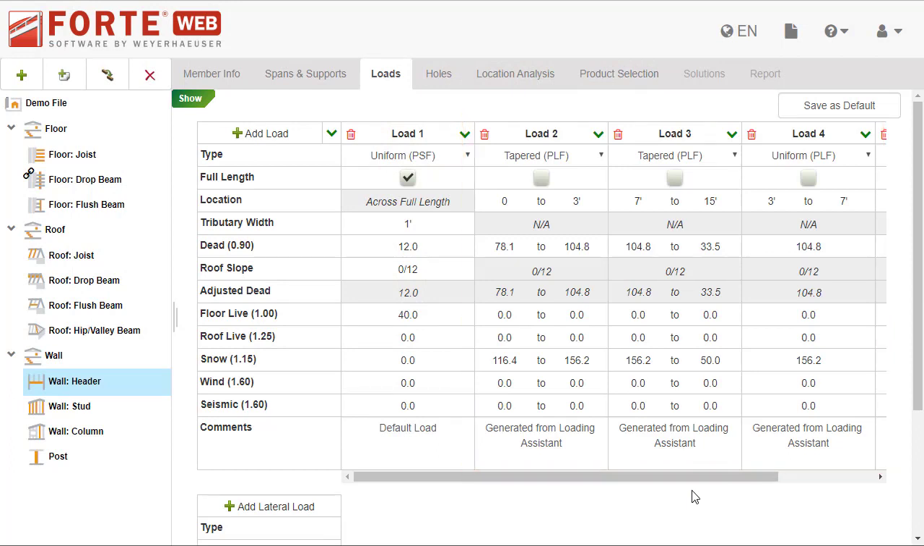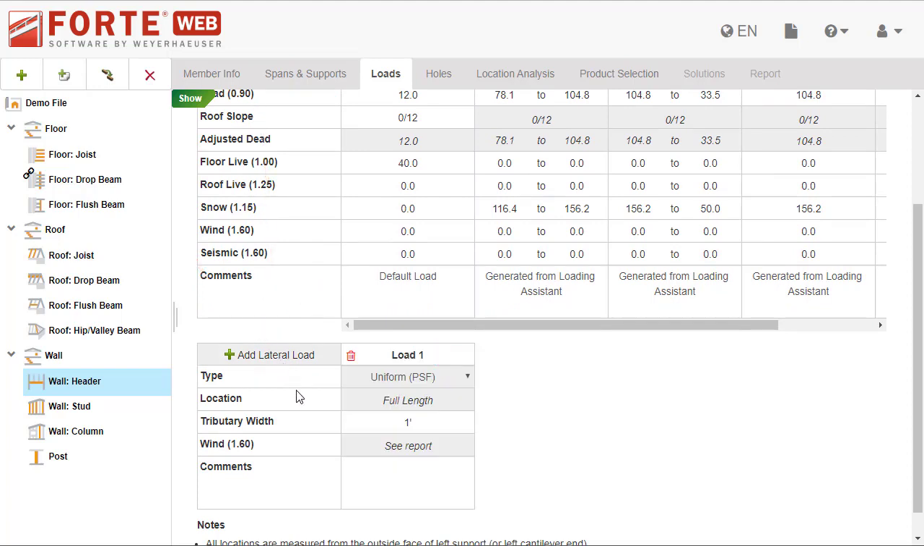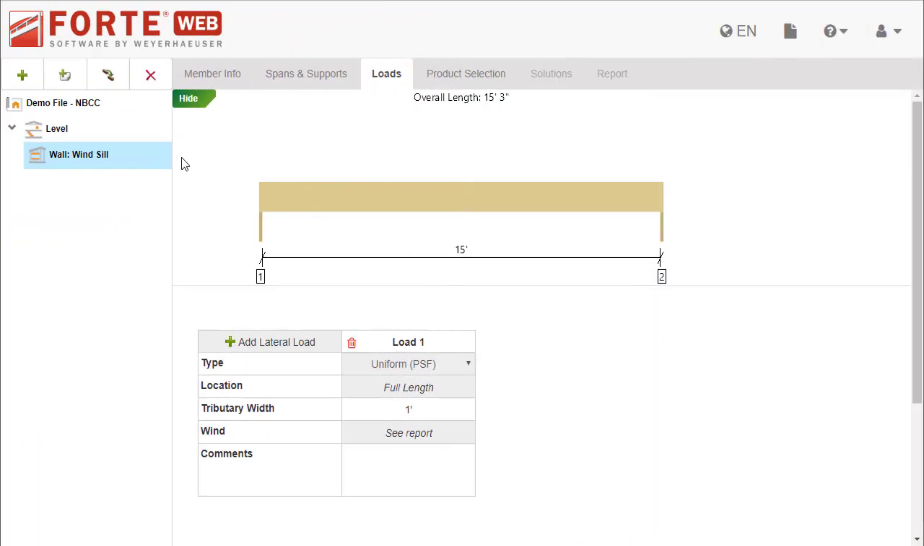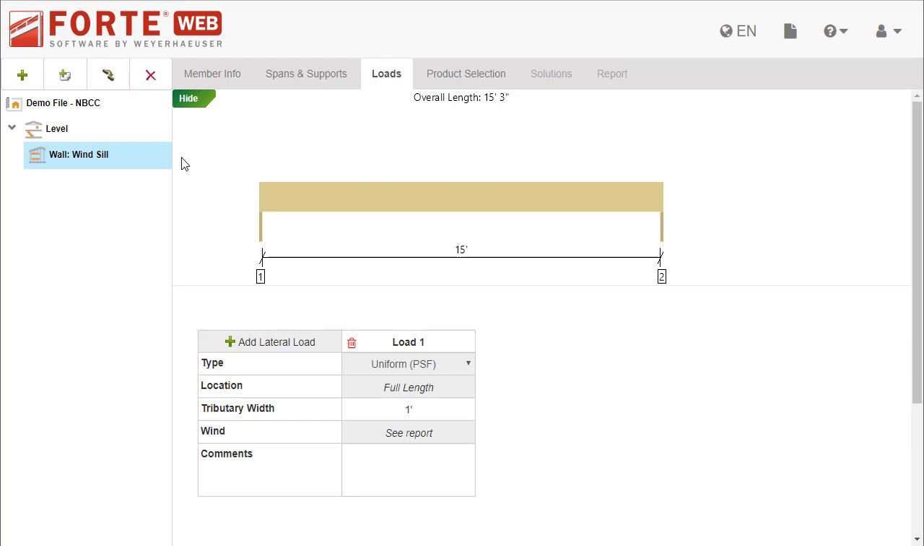Headers will also allow the input of a lateral load based on the wind load settings you defined for the job and the level. You must add the lateral load if you would like it to be considered in the member design. The wind sill member type will only allow the input of a lateral load, so you won't see the vertical loads grid or a lot of the input options discussed previously for this member type.